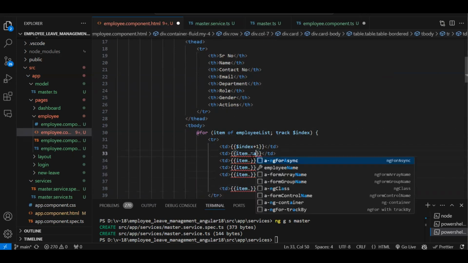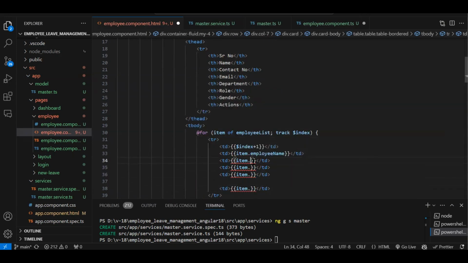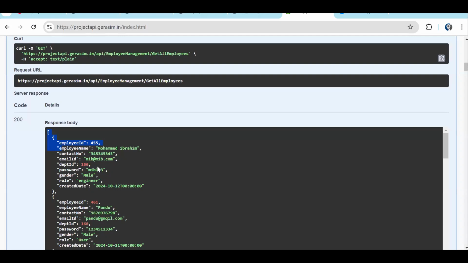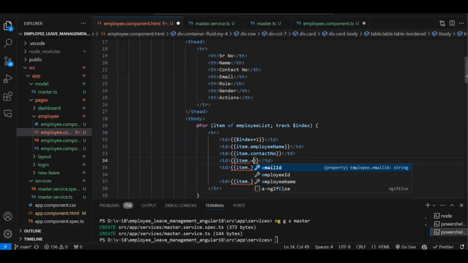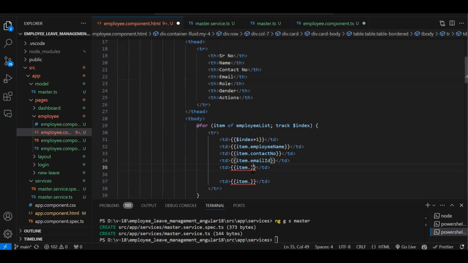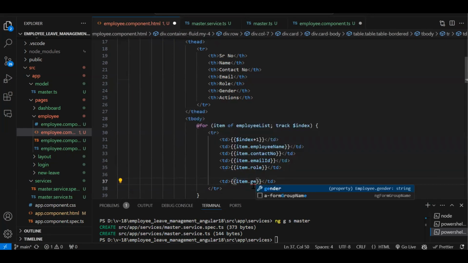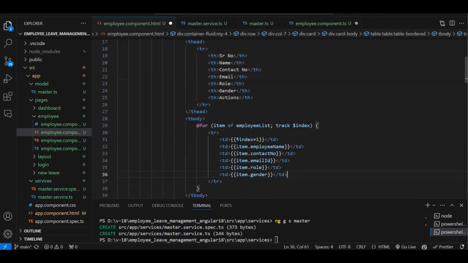First we will show the name, then we have contact number. Then we have department, are we getting it or not? I missed adding the department join. Okay, fine, no worries. So instead of department, we will show the employee ID, email ID. Then we will show the role also. Then we have gender; let's showcase the gender also. Let's save and check if we are able to get the data.